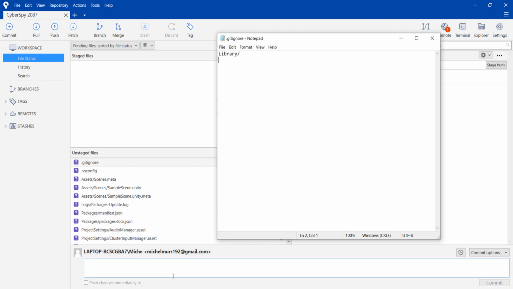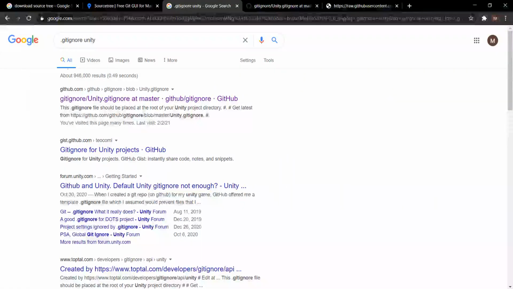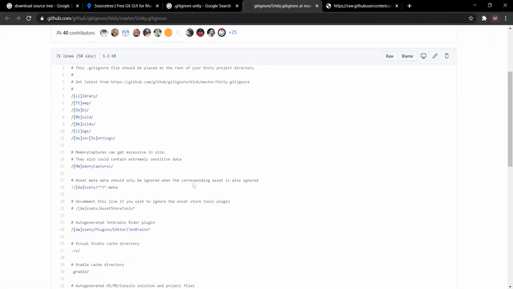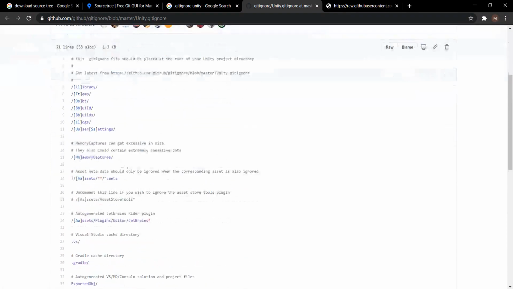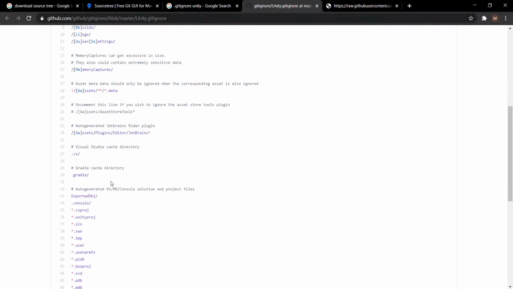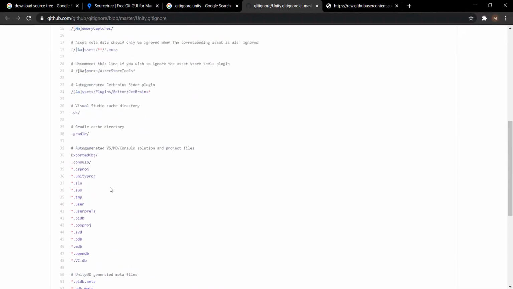And in order to find that file, you can go again into Google, our dear friend. Go ahead and search .gitignore Unity, and you should have this link right here for the github.com. It will be hosted on GitHub. If you open up this link, it will take you right here. So this is the .gitignore, and it's the unity.gitignore, and these are all the files that we can ignore when creating versions of our project.